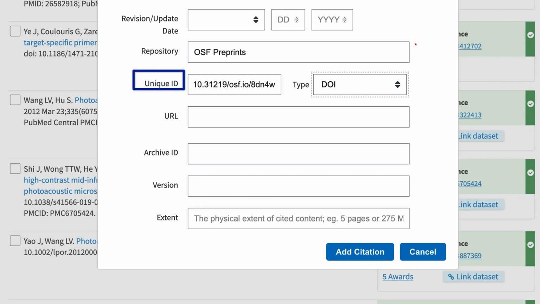A unique ID is not required for a preprint citation, although inclusion of a Digital Object Identifier, or DOI, is strongly encouraged when available. Recognizing that preprints may be updated in response to feedback or to reflect new findings, you can also include a revision date and supply a version number for tracking your citations.